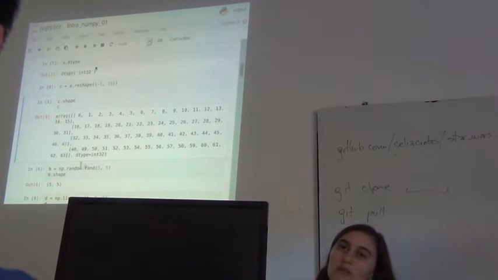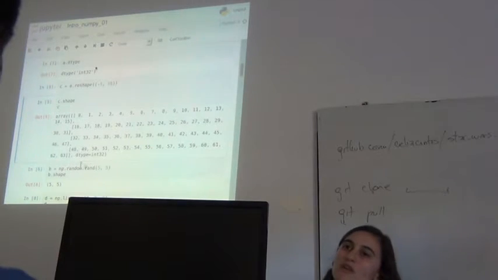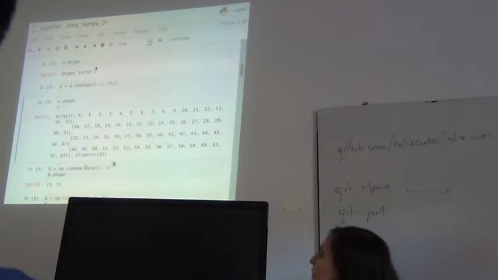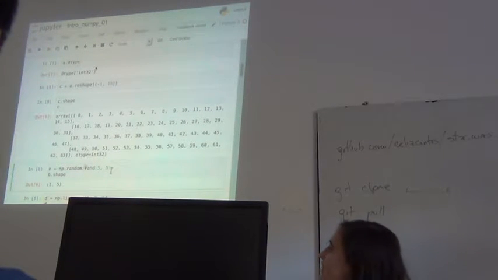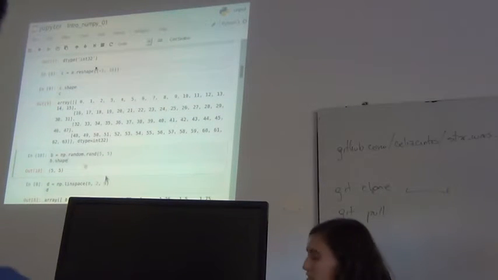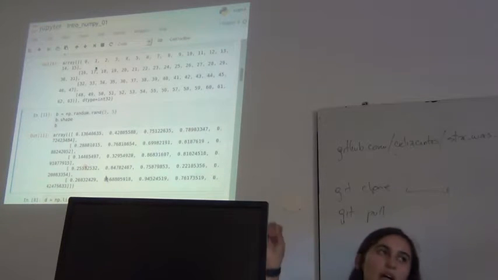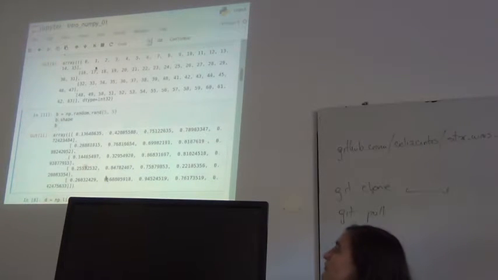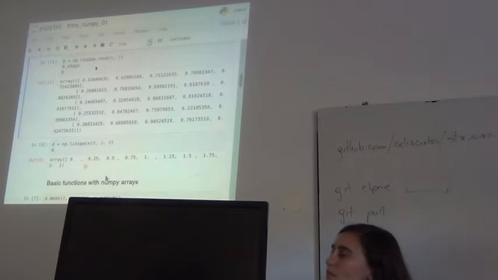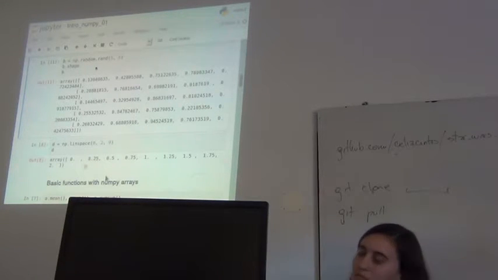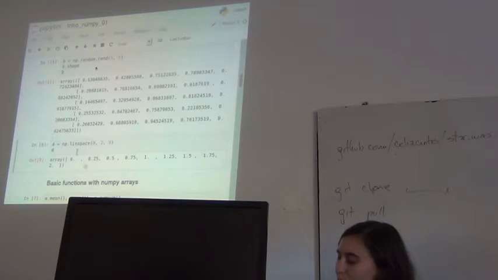So inside NumPy you also have a random module. You can ask for the classical distribution to get values, or you can use random, like this one. And you can pass the dimensions that you want. This is a matrix 5 times 5 with random values inside. Also, you can create a linear space. You can say, I want 9 values between 0 and 2, and it creates this type of array.